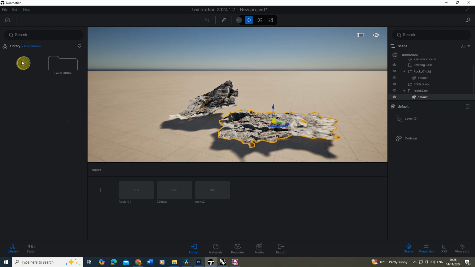tab. From here, I'm going to just click the plus button. We're going to make a new category. I'm going to right click on that, and let's just call that rocks for this tutorial here. What we're then going to do is we're going to save both of these objects in that rocks category. Now before I do that, I'm just going to give the objects a name.